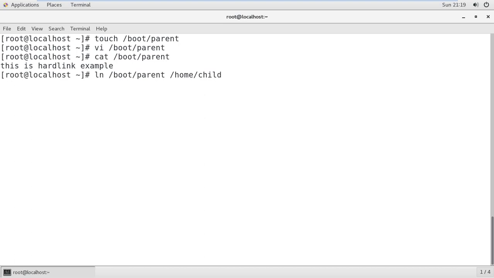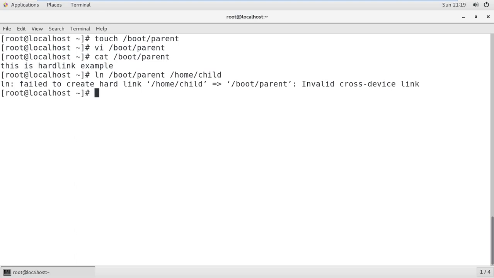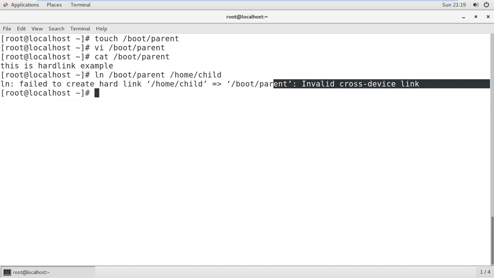No, it will not be created, because /boot and /home are different partitions. So hardlink cannot cross the partitions. So whenever I press enter, it says failed to create hardlink home child boot: invalid cross-device link. It means that a hardlink cannot cross the partitions.